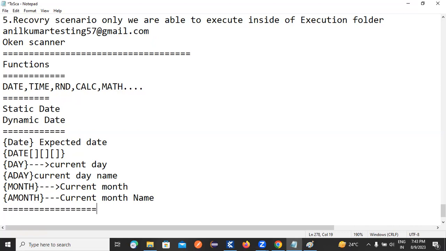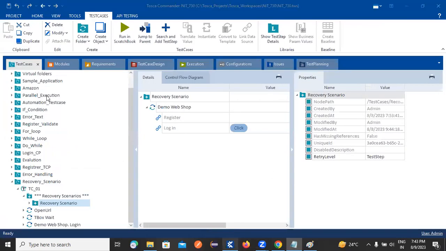Okay. If you want to get the current date, the current day name, the current month, or the current month name, we need to use this process. I will execute this process in this Tosca software. Okay.